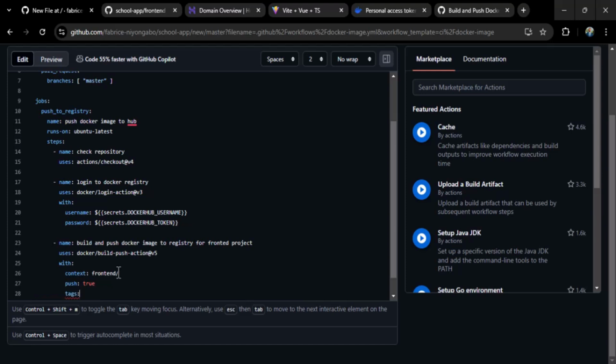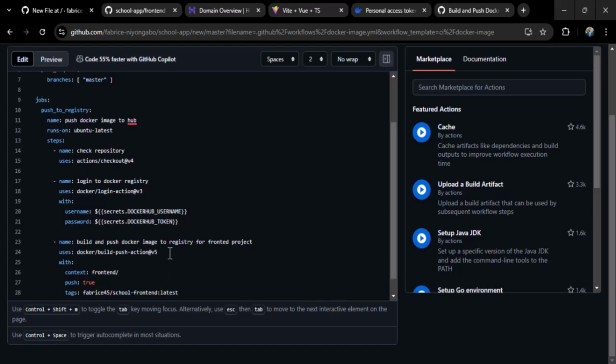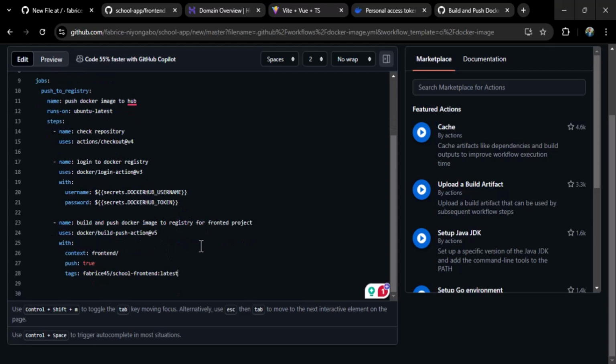let me give it my username and say school and give it a name. So school front-end, and let's say latest. So we are giving it the latest tag. And that is it for our front-end project. Let's copy this and do the same for our backend project.